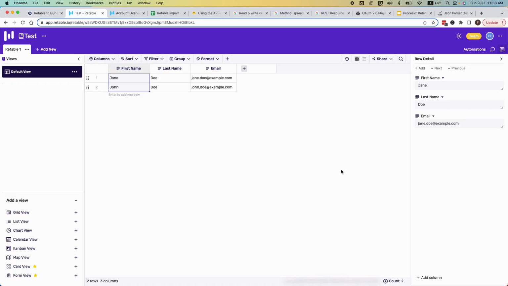So let's start by having a look at the Retable, the table that I have. It's a very simple one. I just have 3 columns and 2 lines: first name, last name, and email. And I want to copy this data into a Google Sheet.